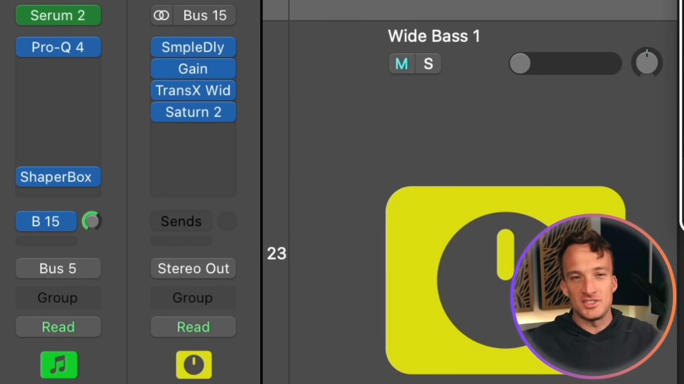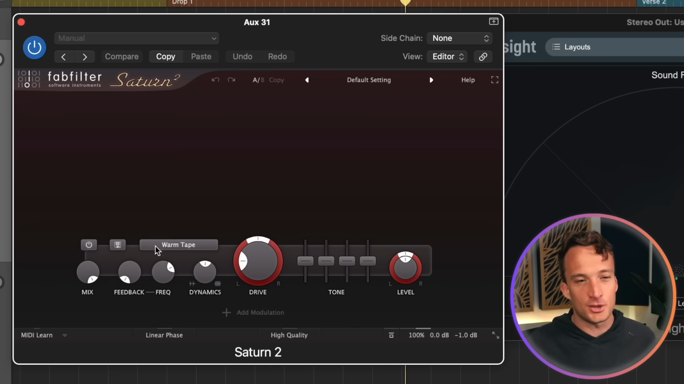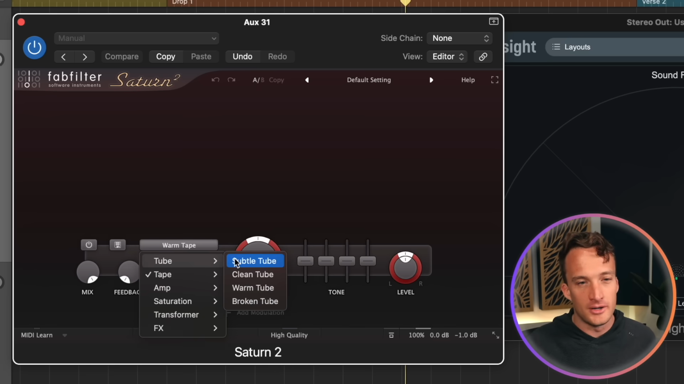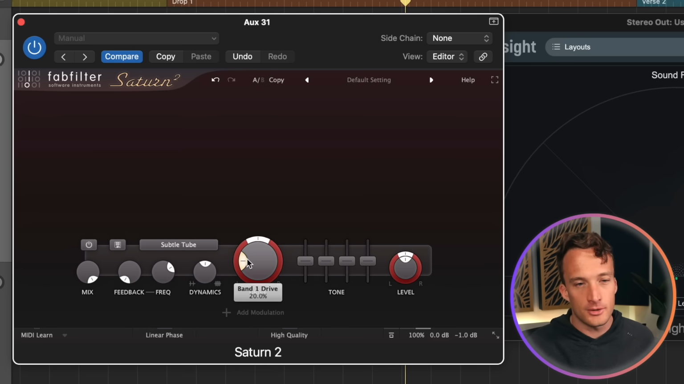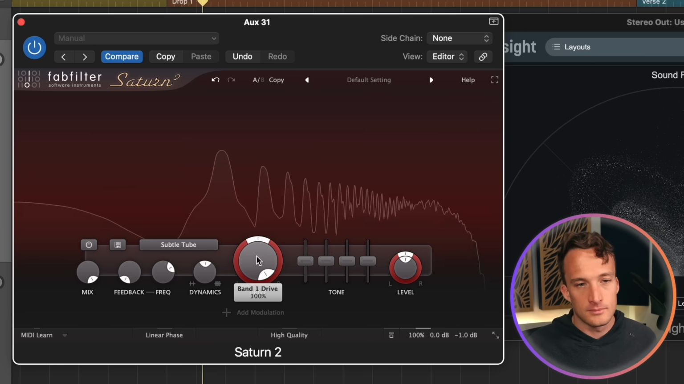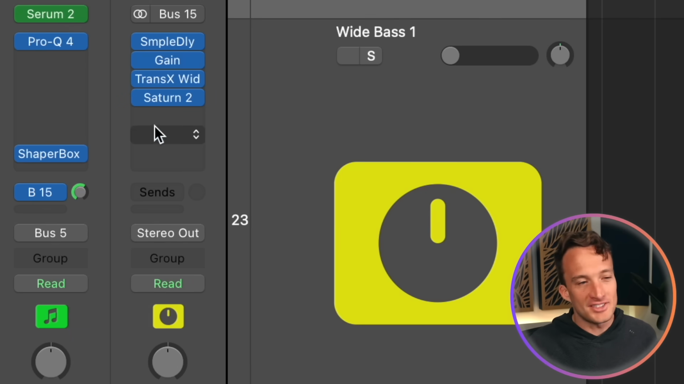So after that in this chain, I like to add some subtle saturation. So I'm going to change this to the subtle tube saturation mode. And that makes it so the side copy of the mid signal just has a little different harmonic content and some saturation on there, just to make them sound a little different so you don't get as much of that chorusy effect. And then the last thing you could add to this chain is just an EQ.